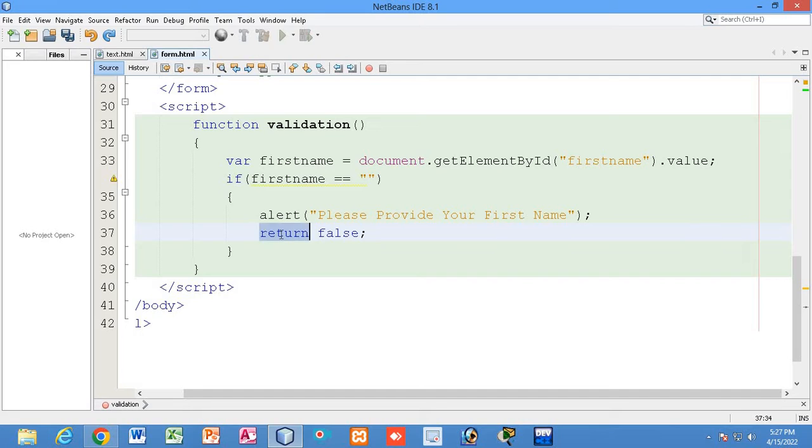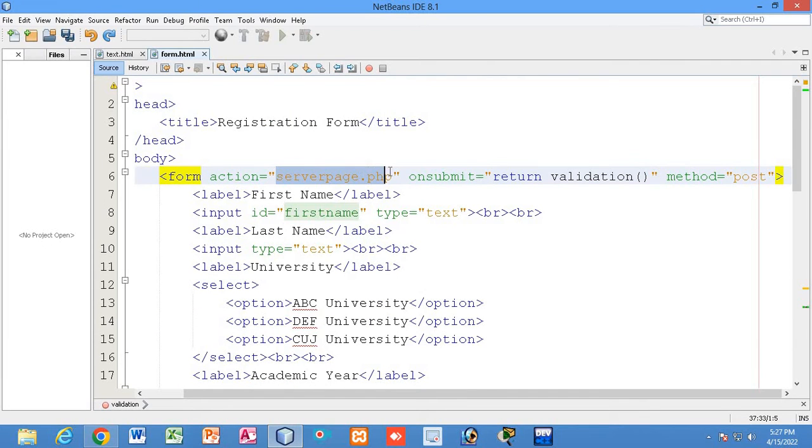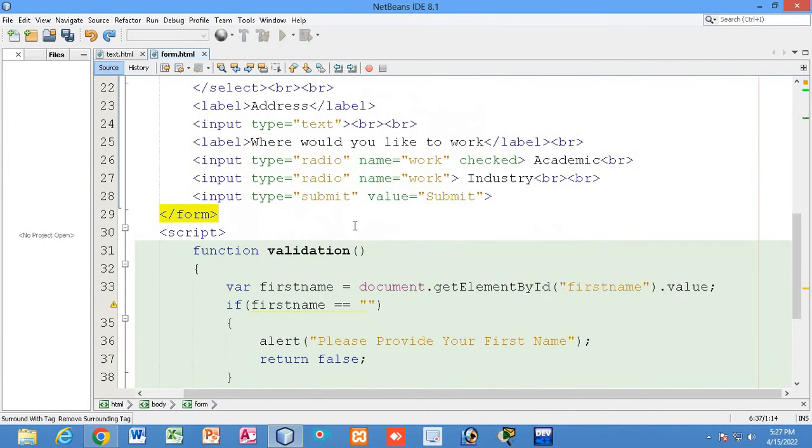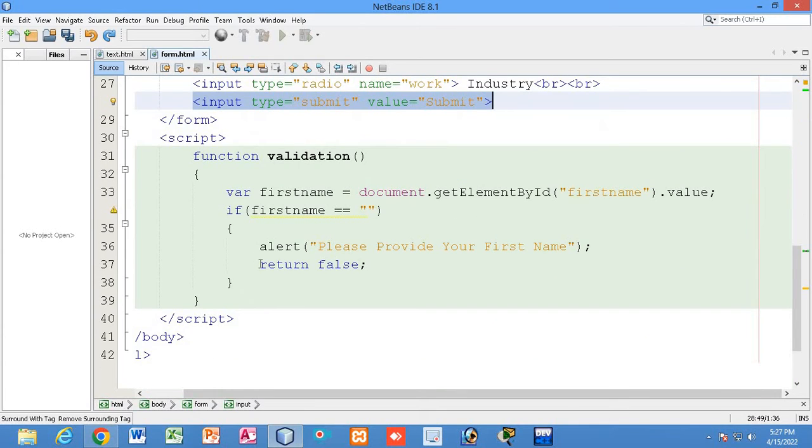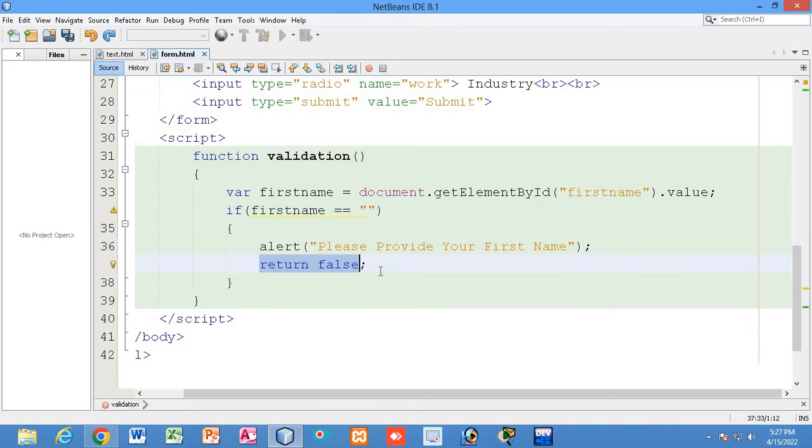So what is written over here? Return false. By this particular keyword, returning false, we can restrict the default movement of the form. The default action of submitting is what? We will be taken forward to the next page. We can access the page which is written in the action. This is the default action when we click the submit button, but by this keyword we can restrict it.